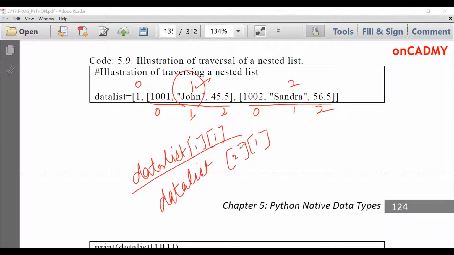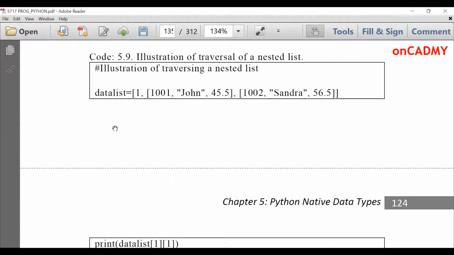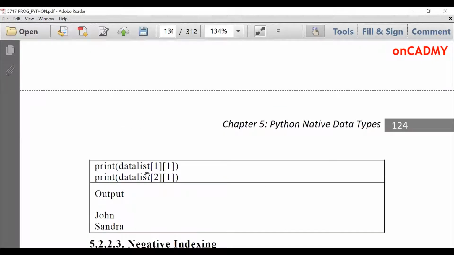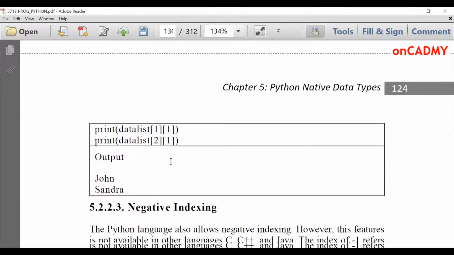We can see the code also. Data list 1, 1 and data list 2, 2. And the output will be John and Sandra. So it's very simple how to access nested lists in Python. Nested lists are important in order to process matrices.